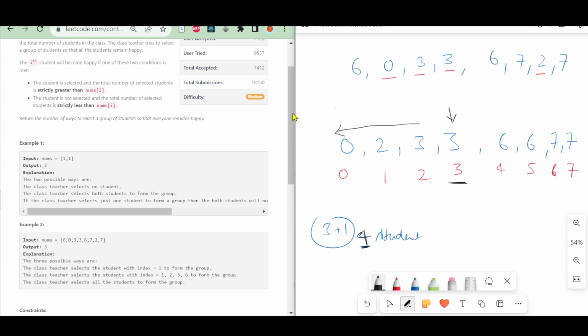So I have checked this condition. Now I will check this condition for the students who are not selected. Here the total number of selected students is 4, and 4 is smaller than 6. And if 4 is smaller than 6, then definitely for all other students on the right side, this value 4 is going to be smaller than all these values. The reason is the same: they are arranged in ascending order. Now you must have understood why I have sorted it.